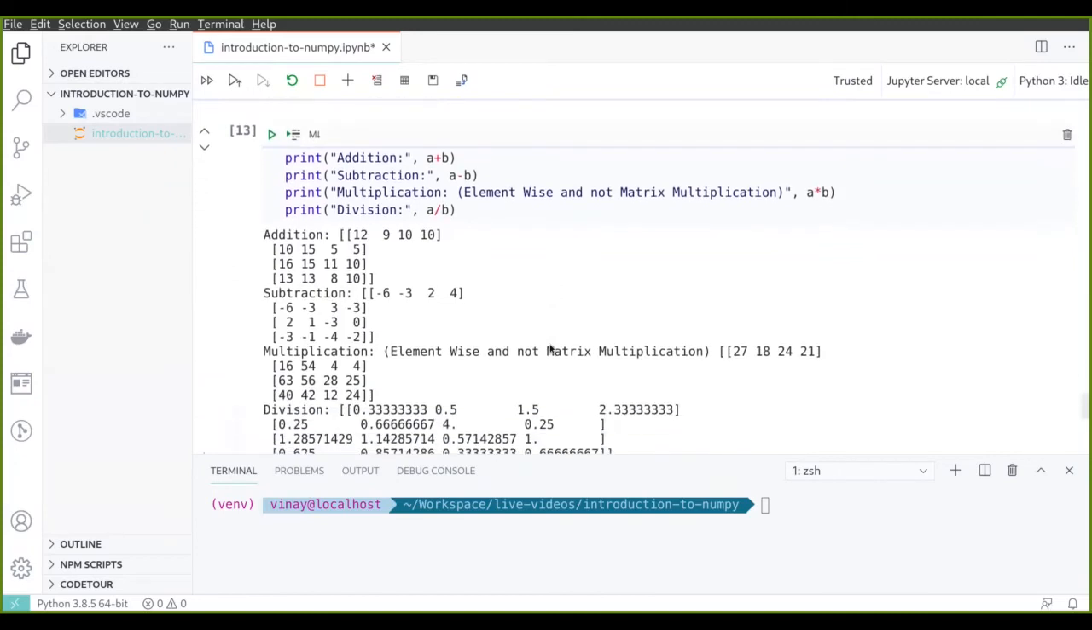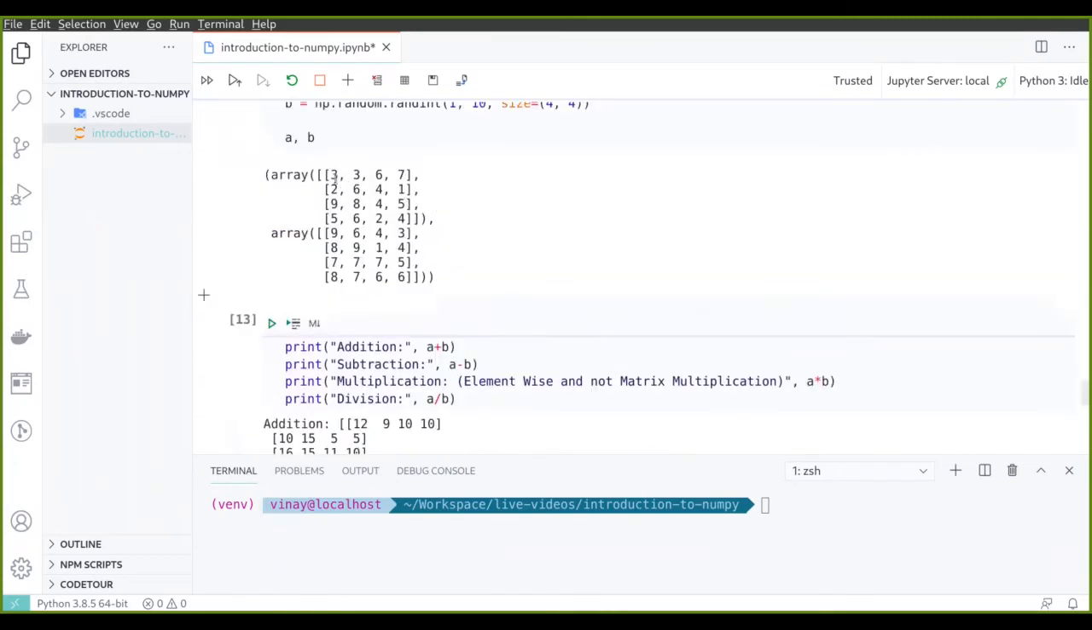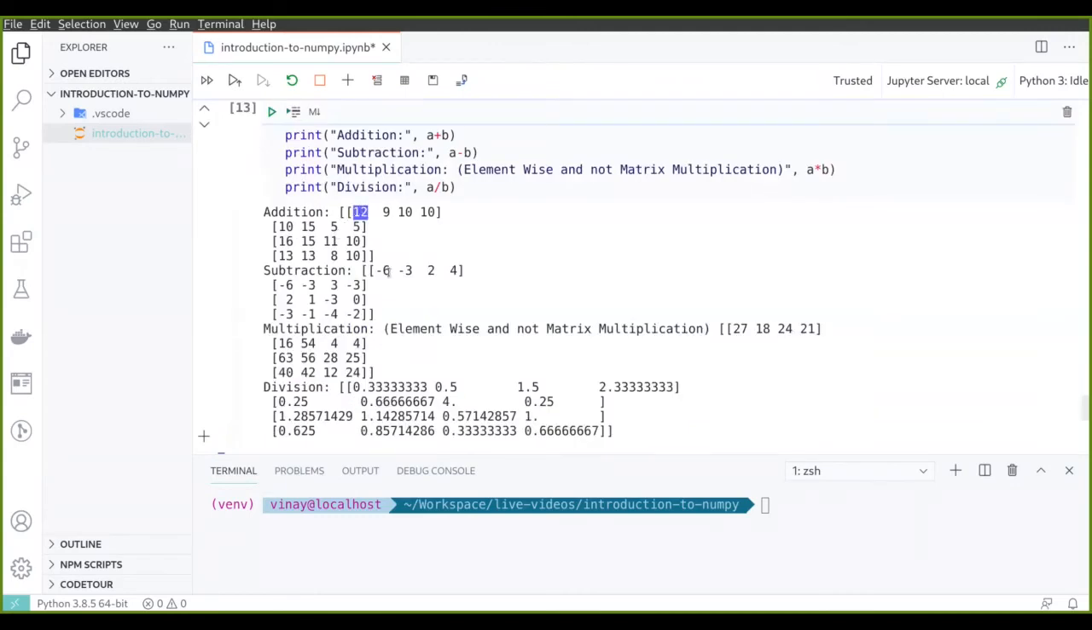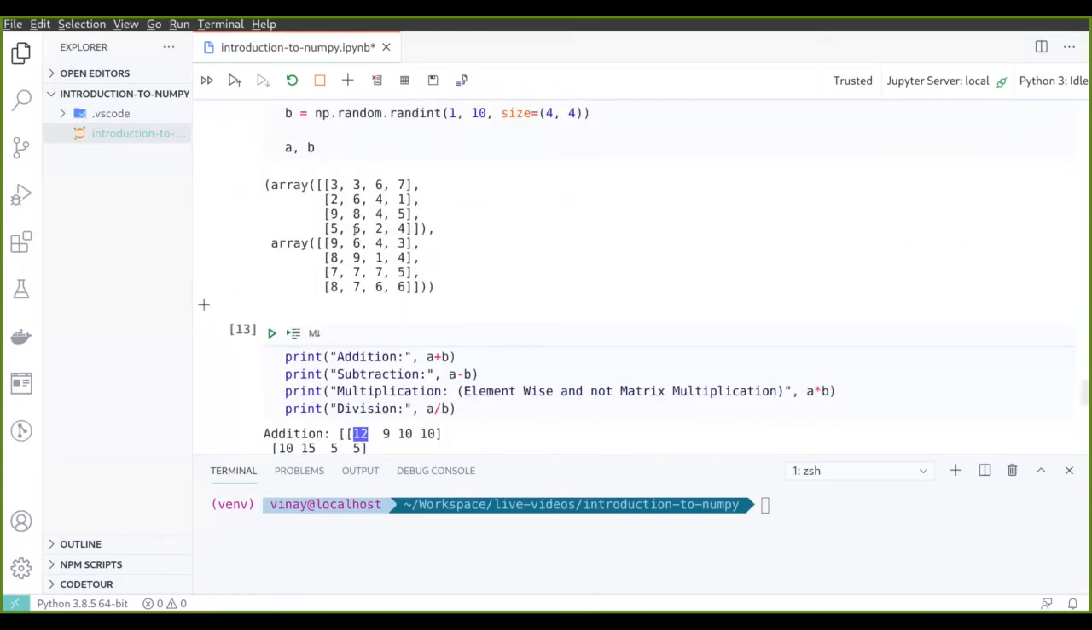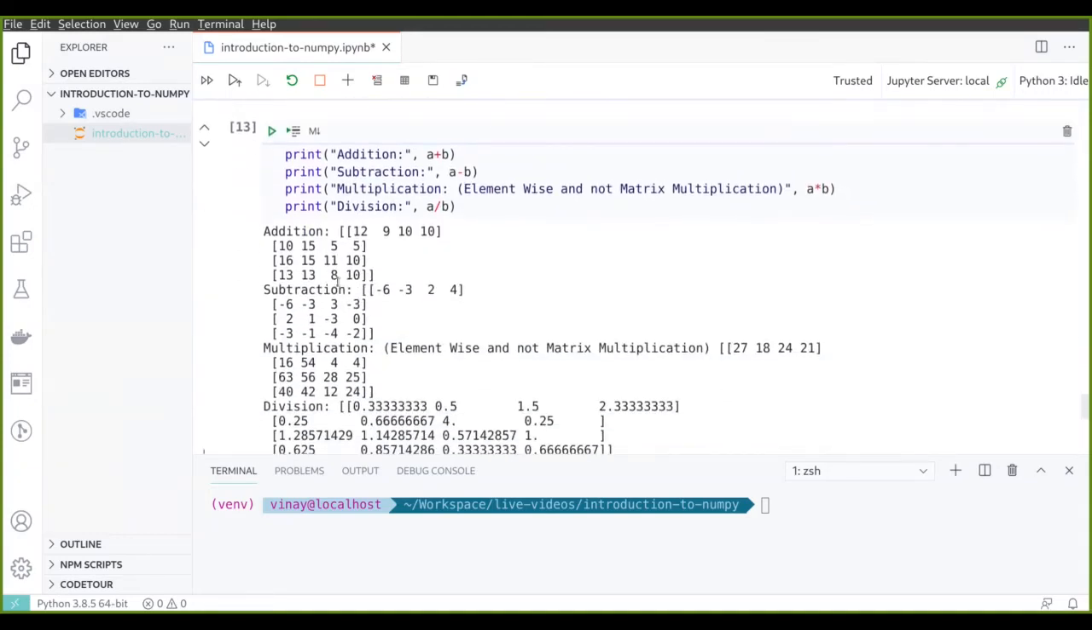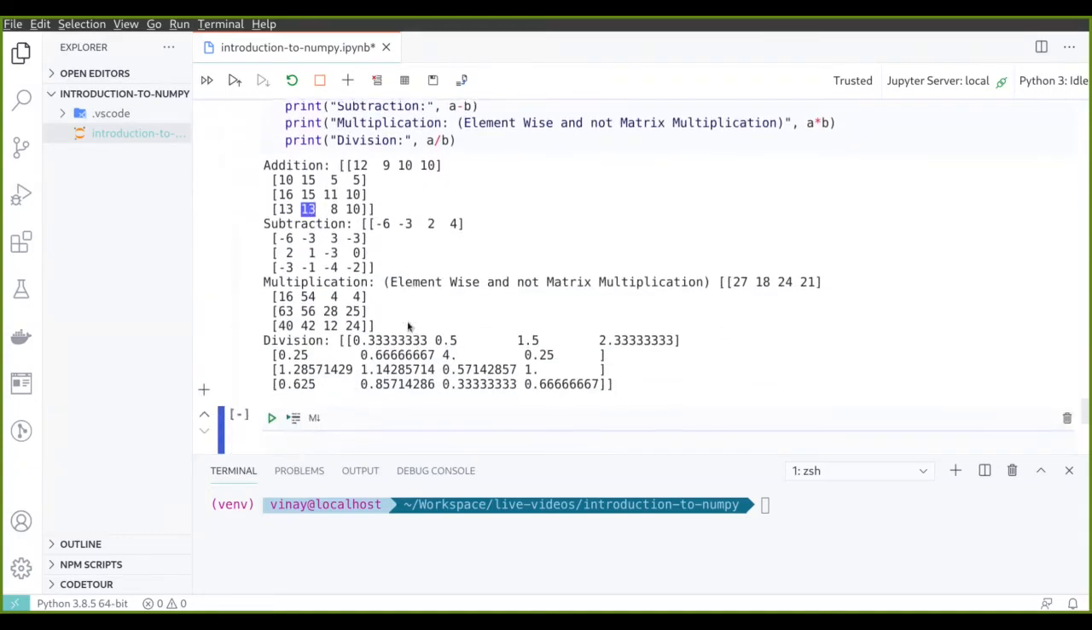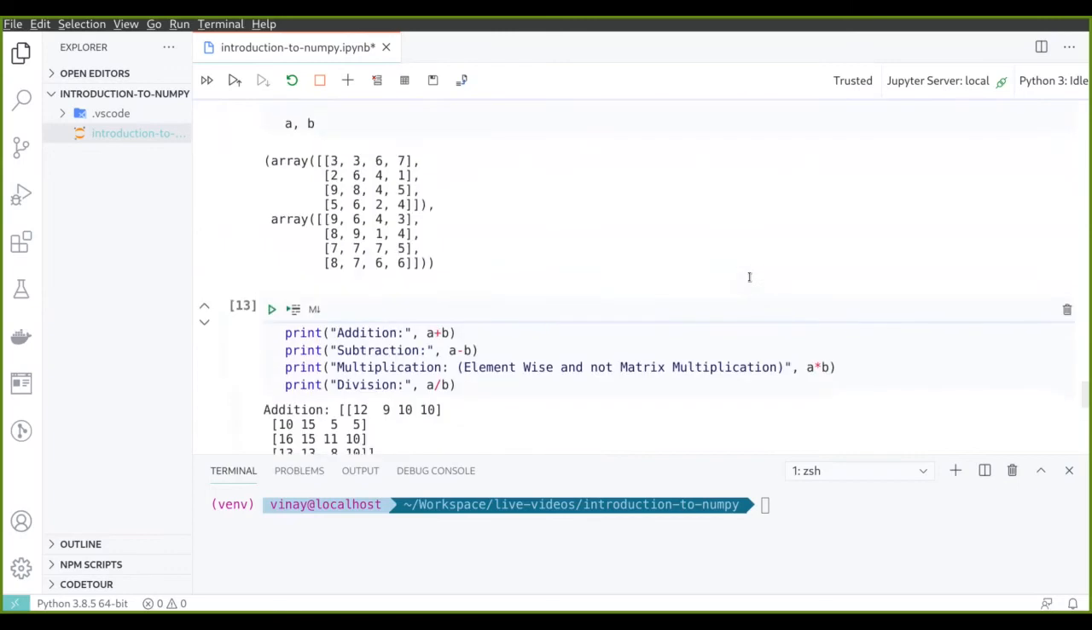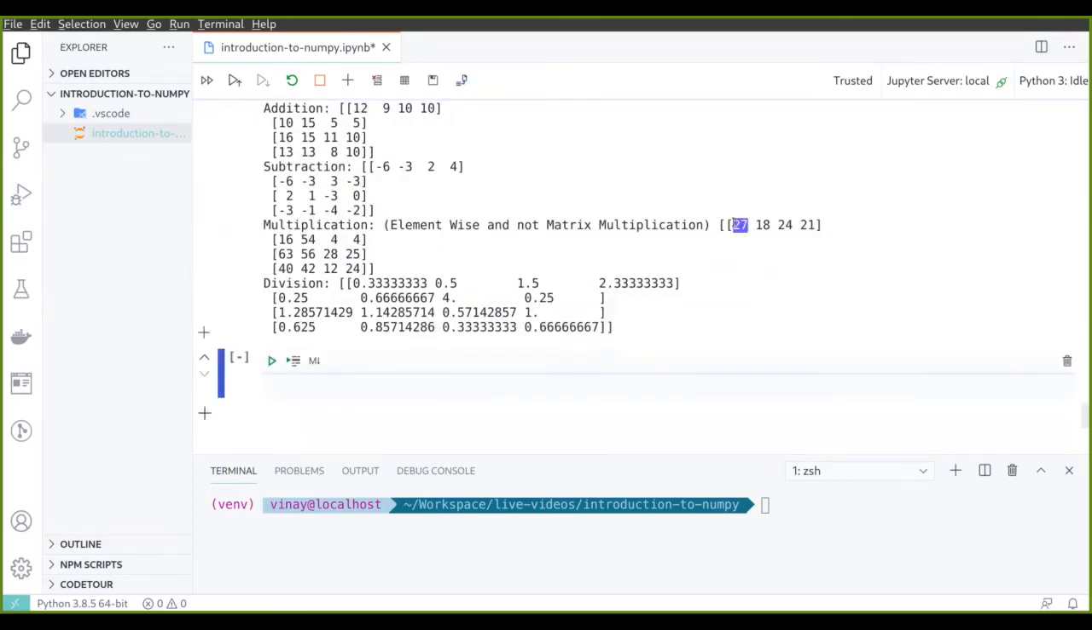So you'll see that for a plus b, in this case 3 plus 9, we get the result as 12. If we take any other number like 6 plus 7, the result is 13. This multiplication is not matrix multiplication. Rather, it is 3 into 9, that is 27, and so on.